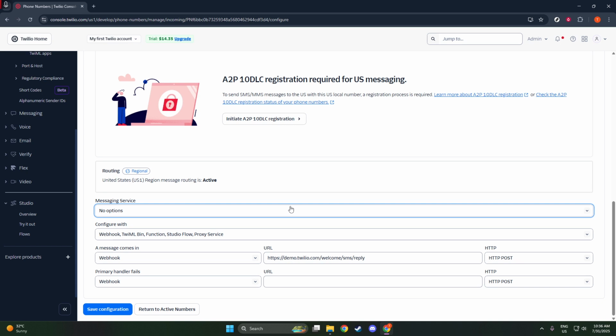Each of these options lets you determine how the messages are handled once they get to your number, providing you with flexibility in managing your messaging workflow. Ensure your configurations are saved to keep your settings active. Remember, the beauty of Twilio is in its flexibility and ease of use, letting you scale your solutions as your needs grow. And there you have it.